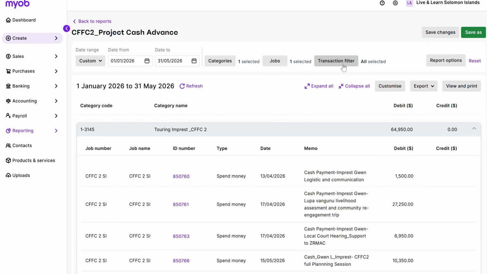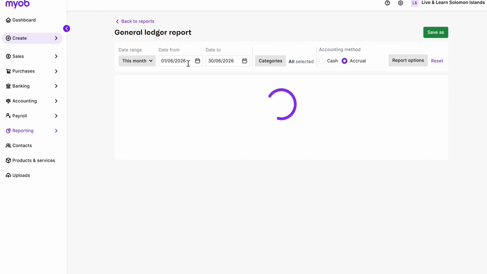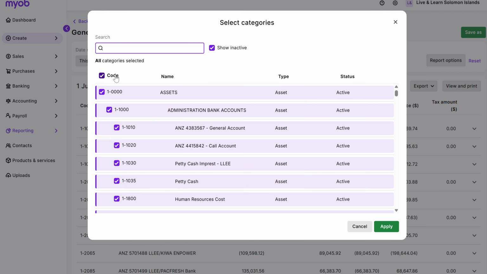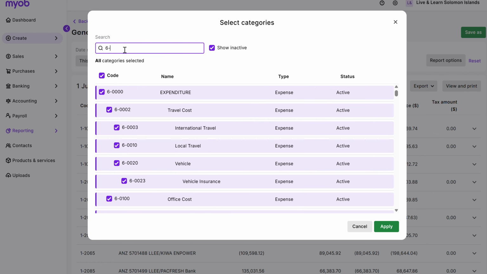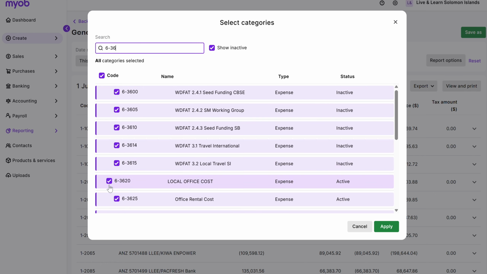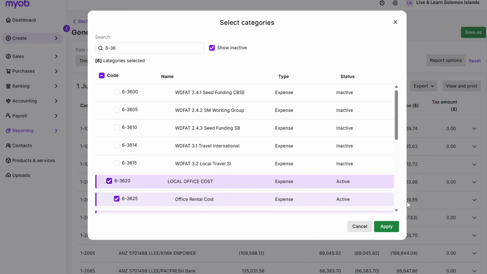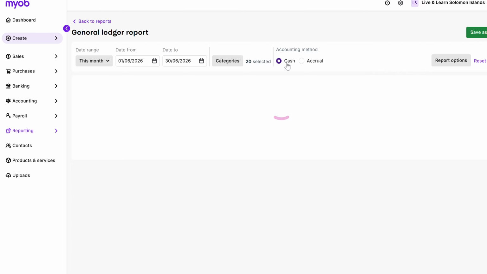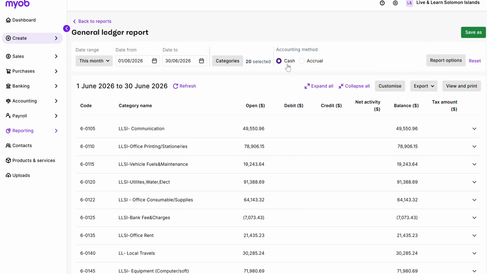To create a custom report, open the report you need and enter the relevant date range. You can then apply additional filters such as a specific expense category, project, job, or general ledger account. You can also choose the accounting basis for the report. When you select cash basis, the report uses the date when the transaction was paid or received. When you select accrual basis, the report uses the date when the transaction was recorded or entered into MYOB.